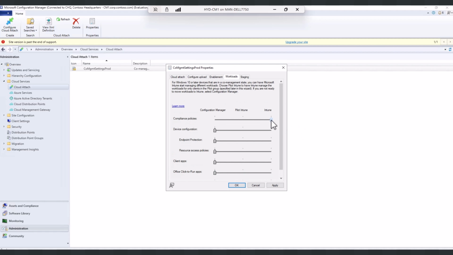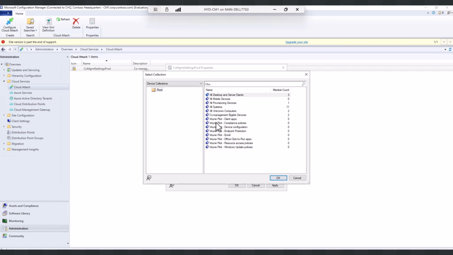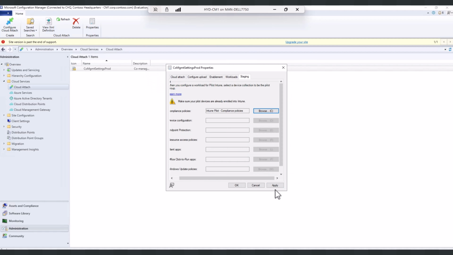So rather than going with complete Configuration Manager or complete Intune, take it to the center, Pilot Intune. When you move the slider to the center, it gives you the option to specify a collection. See, for compliance policies, I have selected Pilot Intune. See the impact. Go to staging. Now the compliance policy is asking you to select a collection. Let me select the collection, Intune pilot compliance policies. Make sense? I think it is clear to you now.